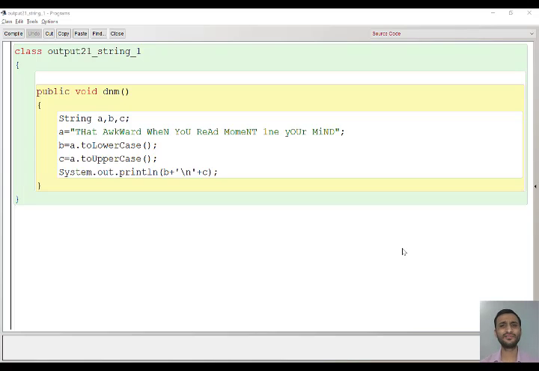So here I have given a sentence: "That awkward when you read moment on your mind." In this sentence there is a mixture of small letters and capital letters, and you can see I have also given a digit, that is 1. What will happen when we convert this sentence first to lowercase and again the same sentence to uppercase? I wanted the output of this question.